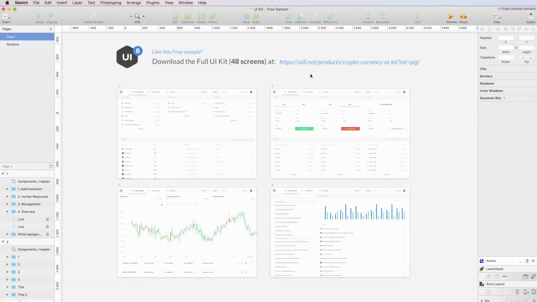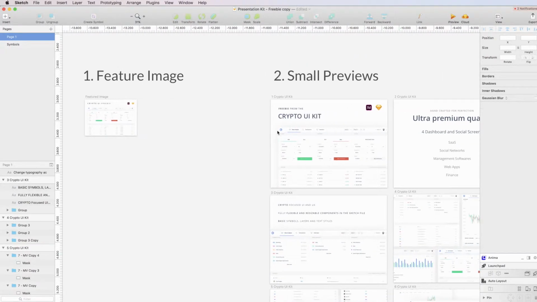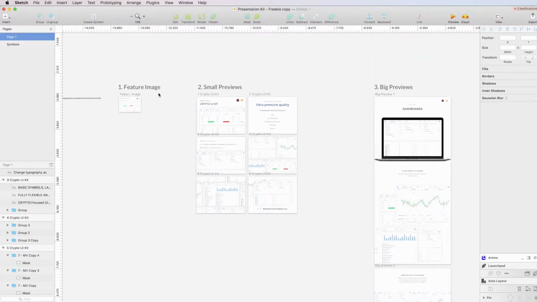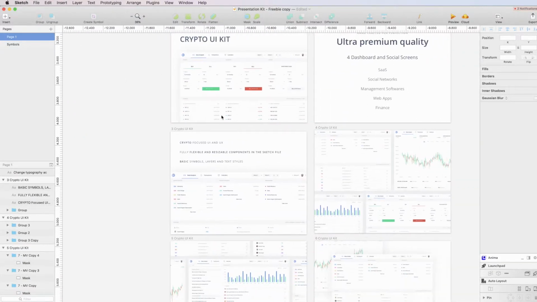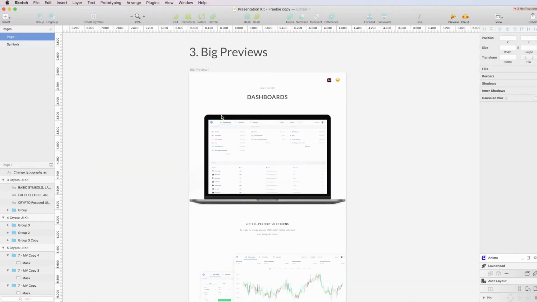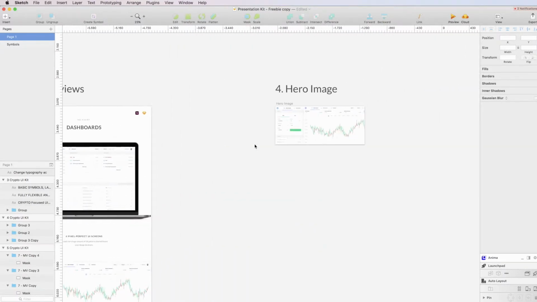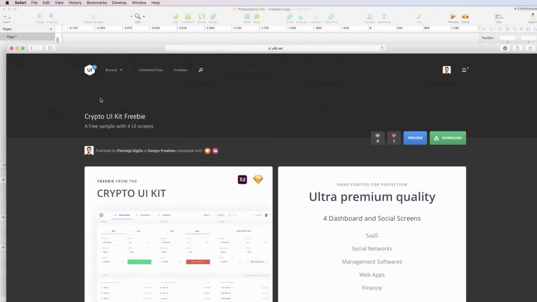So for each freebie, I have a sketch file, and it has 4 screens. And I need you to do the presentation for this. So once I hand you the sketch file, I need the presentation, which is pretty simple. We just need a feature image, the small previews, and the big previews, which are divided into 2 sections, and also the hero image, which you can barely see, it's like this top header.